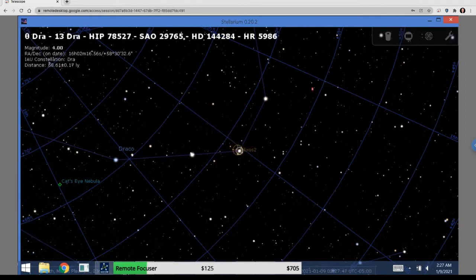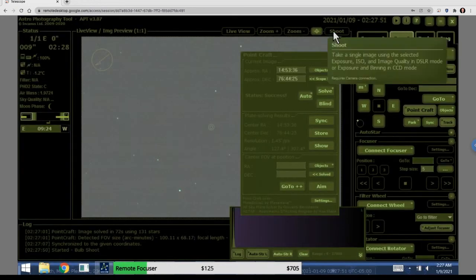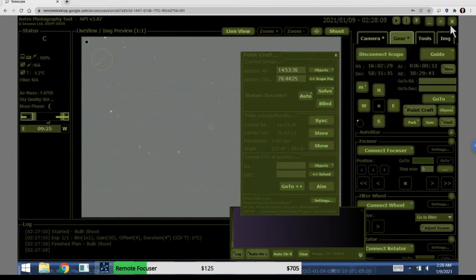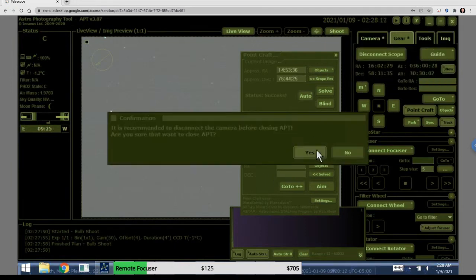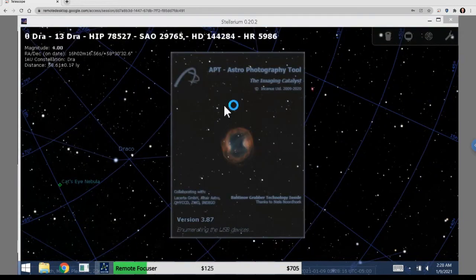Okay, so now we're there. Let's go see if that can solve there now that it knows where it came from. Trying to get down to the Great Hercules star cluster is what I'm trying to do. That doesn't look any different.